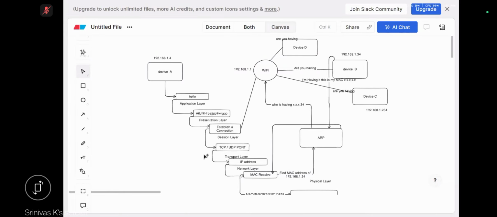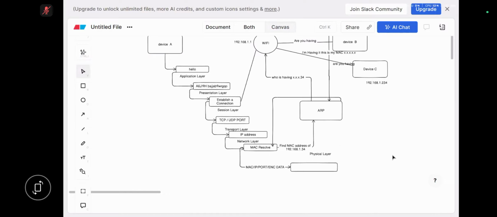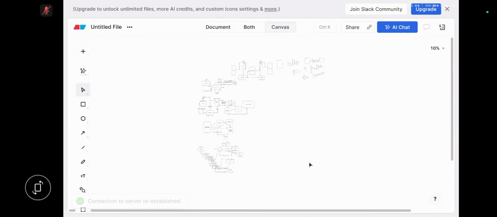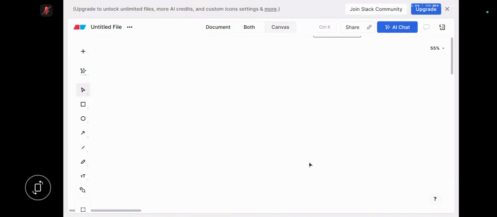Once that is done, it will go to the network layer. The network layer will resolve the IP address. Actually, here also I need to make one more connection. Let me refresh this page. Now let me check.